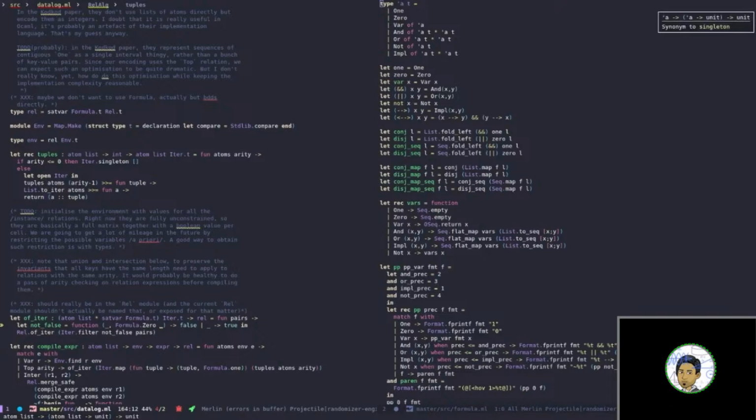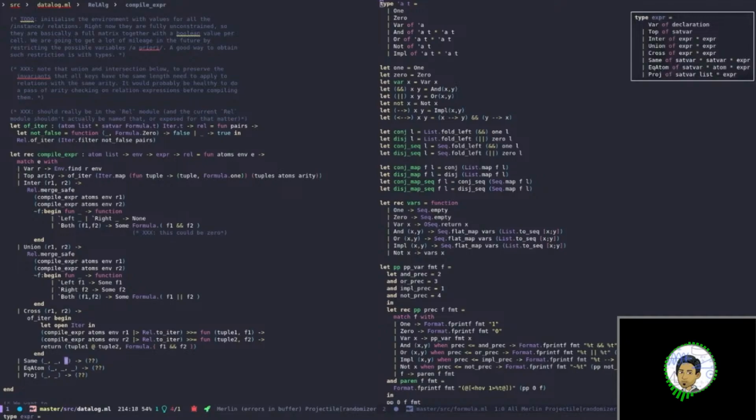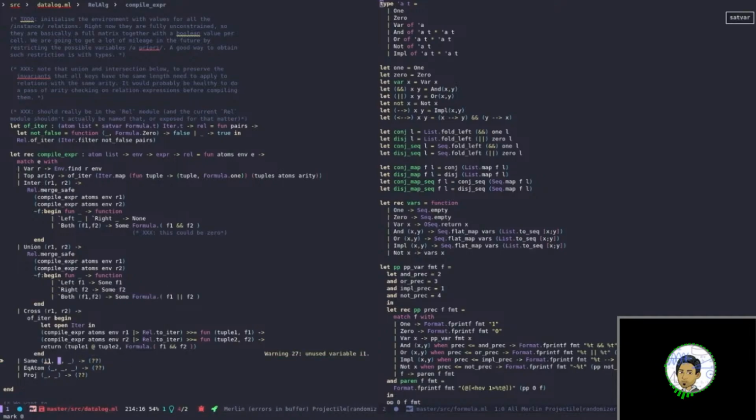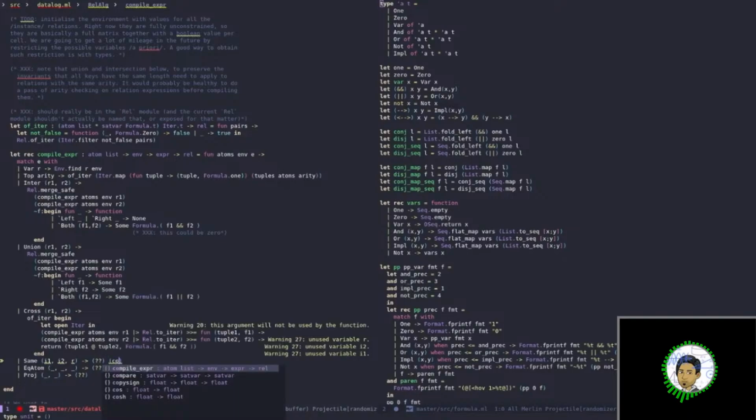Excellent. That's quite a bit more readable. Why is that unhappy? Oh, because there's no... Fair enough. Same are going to be filtering things. So what is the order of arguments? That's an int, and that's an expr. So I1, I2, and R. Here we're going to have to compile expr, atoms, and R.